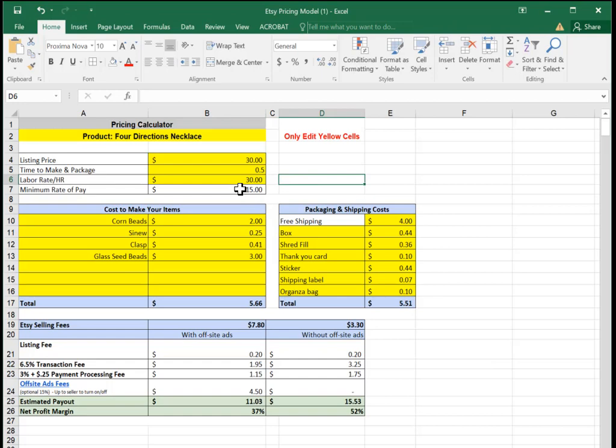So one thing you can do here is play around with this pricing model. You can change the price. So see, if I sold this necklace for $30 and someone purchased it through an offsite ad, I would be losing money. I mean, I wouldn't be making the $15 that I want to make for my time. Now, if I sold this necklace for $30 and it was just someone that was already in the Etsy platform, again, this is the case probably 90% of the time, then I would make $15.53. So I am making at least my minimum $15.